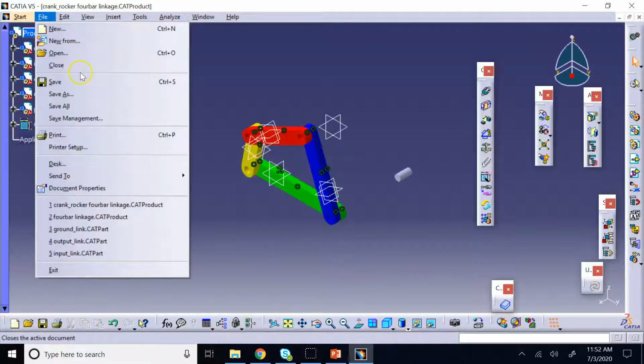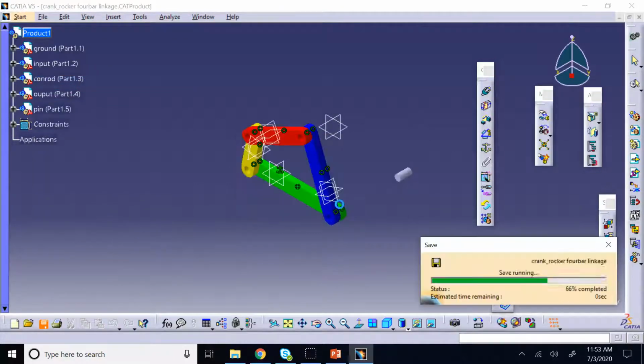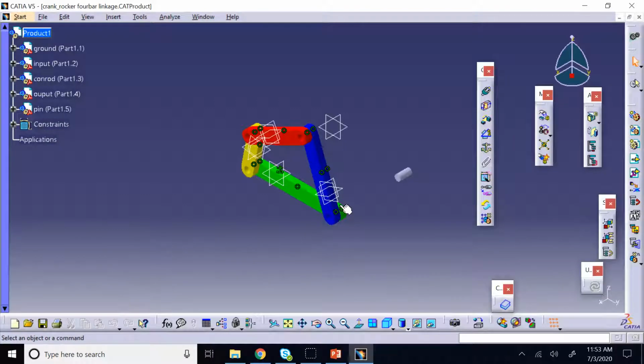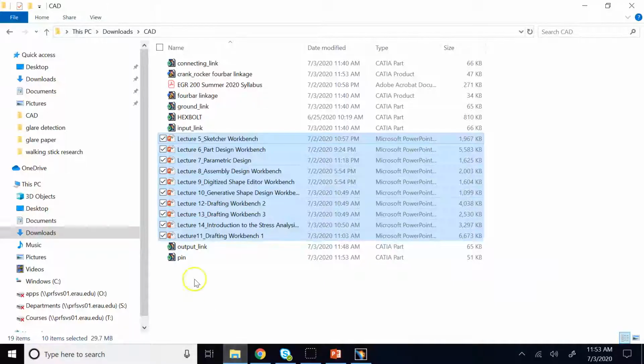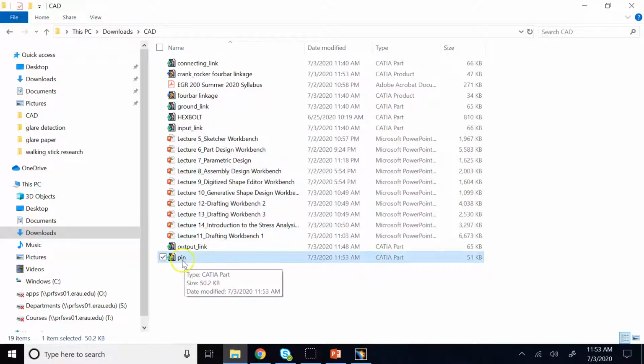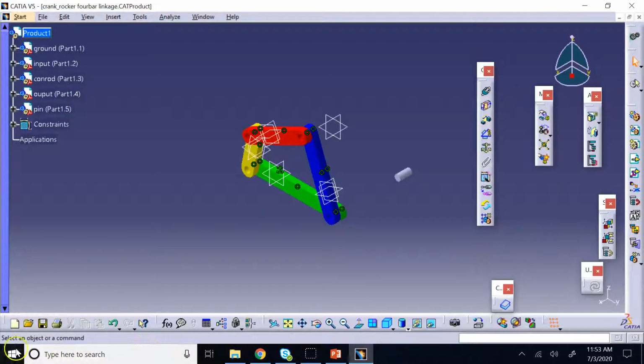Now first do a save before anything else. And now the question is, I created a part called pin. Is there really an external CAD file called pin in the same folder that I made the rest of them? Well, let's go look. If you go and see, yes, there is. So CATIA actually added a separate CAD file called pin for you in the same folder, okay?